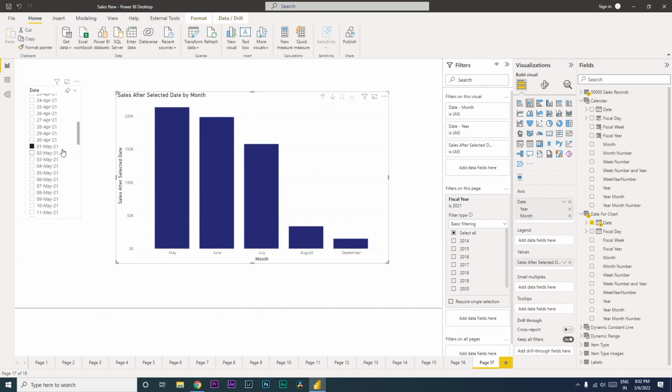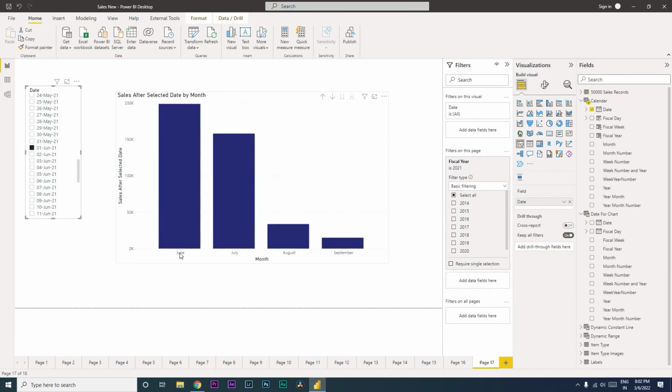So you will see that we've selected May and we have the data appearing here all the way from May until September, right? So likewise, we have data here for April, which is not appearing here on the table. So let's say if I select 1st June over here, you will see that May has disappeared and we are only getting the data June onwards until September. That is the end of the data set that I have over here.